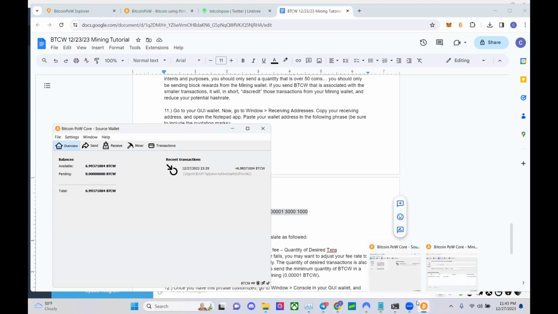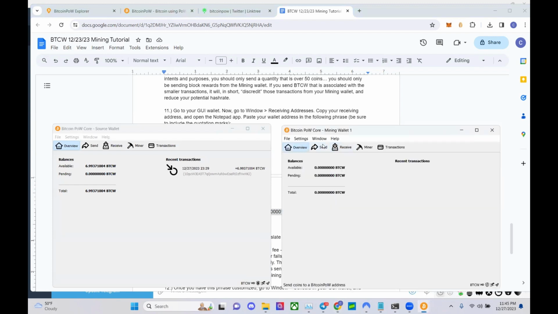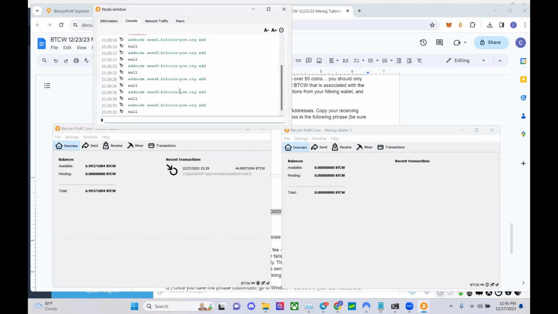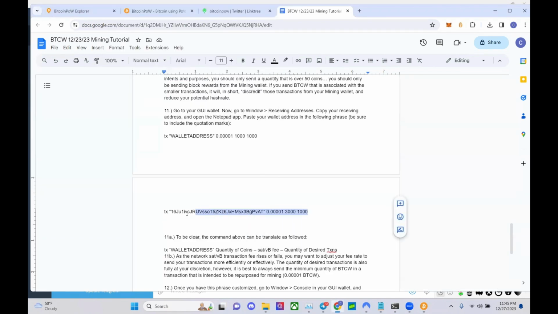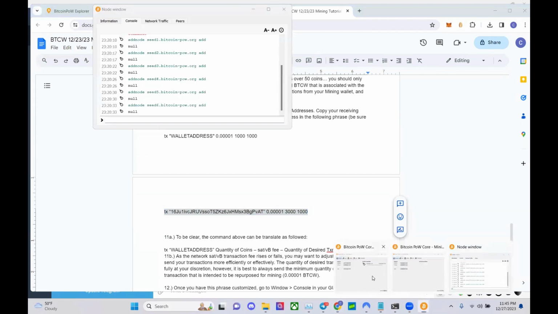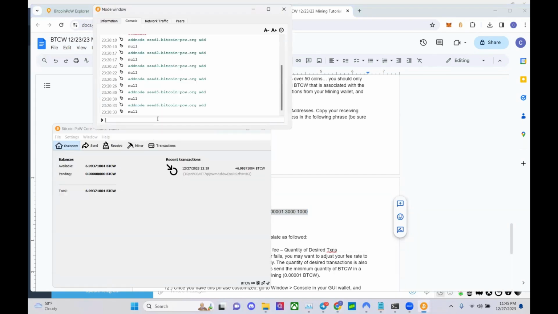So I'm going to go here. We're going to go back to overview. Now here's where you enter the command. You go to console, okay? And then you go right here. We copied the phrase that we created. We're going to go to the console. Here's the wallet, by the way. And you're going to watch this happen right now.